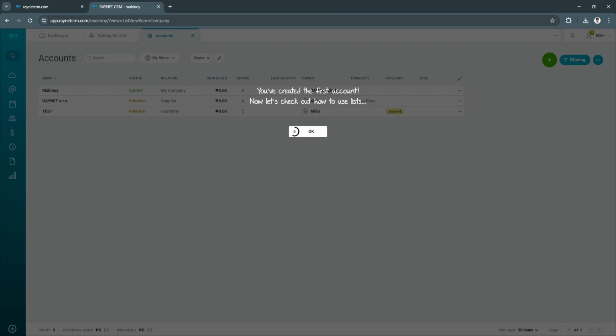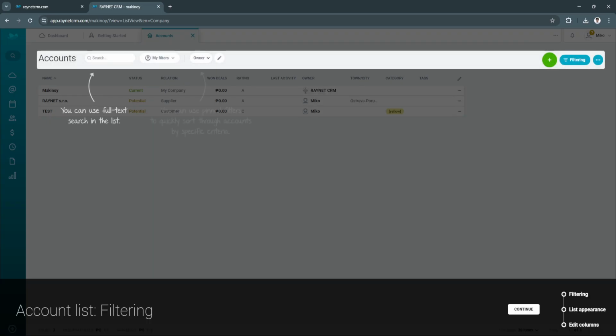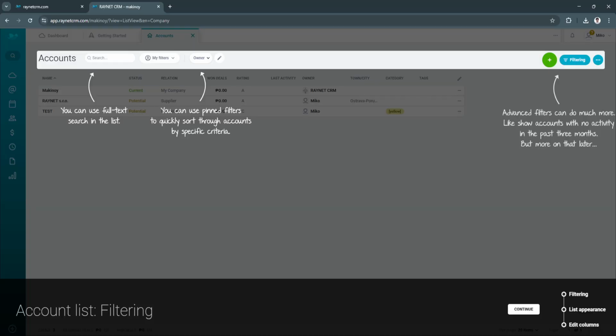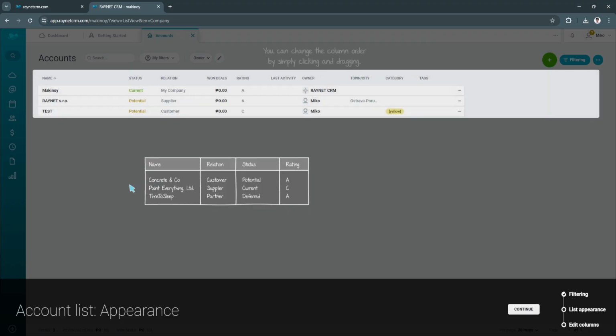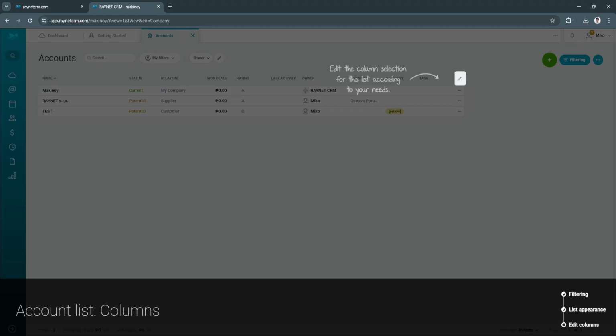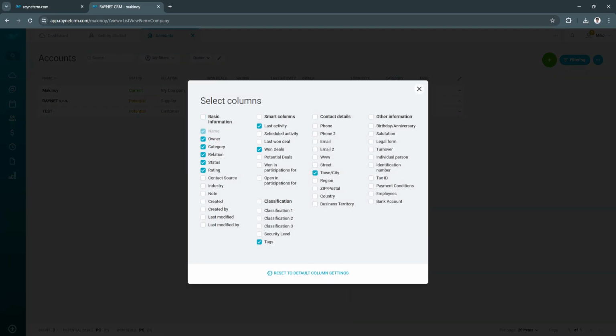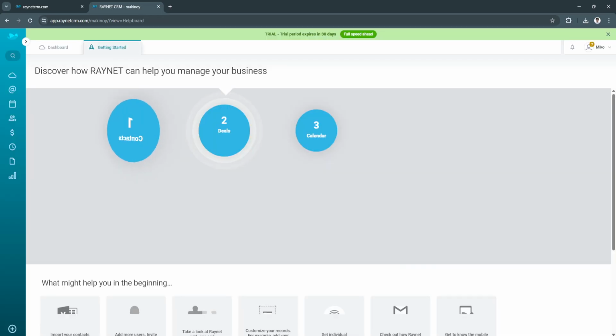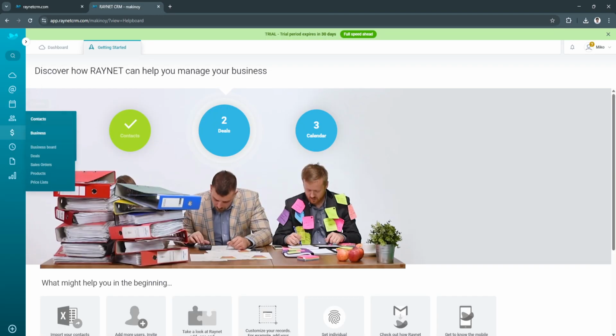So let's check out how to use the lists. Click on OK. As you can see, these are all filtering, list appearance, and edit. You can edit your columns. So we have all these features right here in the account section. We can also change the column order by simply clicking and dragging. We can also edit the column selection for this list. Edit, we don't need to do that right now.